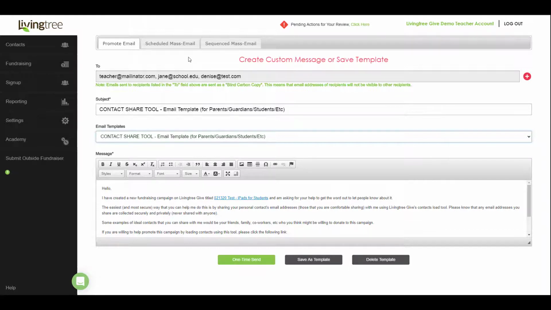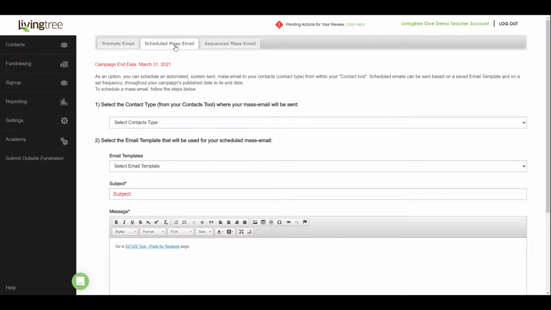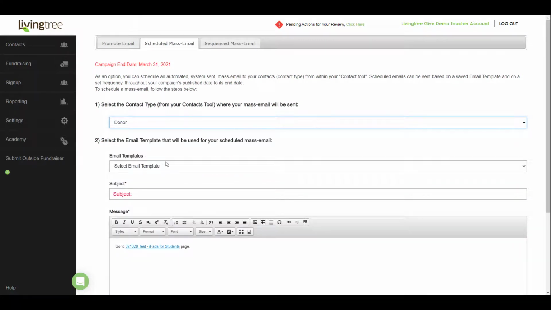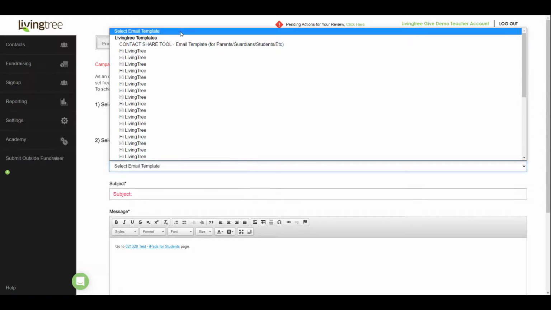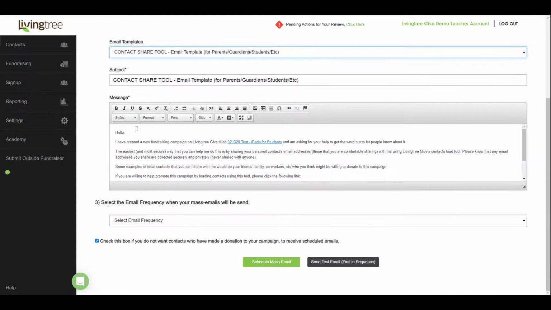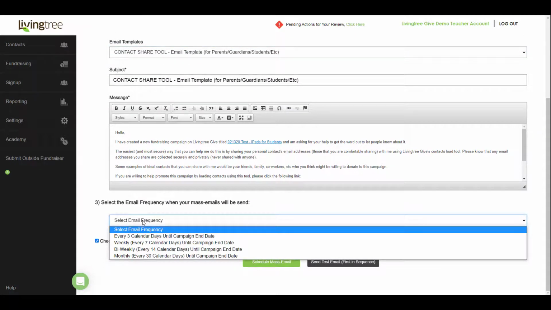Livingtree Give also allows us to schedule mass emails. To do so, we would simply click on Scheduled Mass Emails. From here, we would select our contact types, select the email template that we would like to send from our list, alter that if we need, and then select the frequency that we would like for this email to go out.